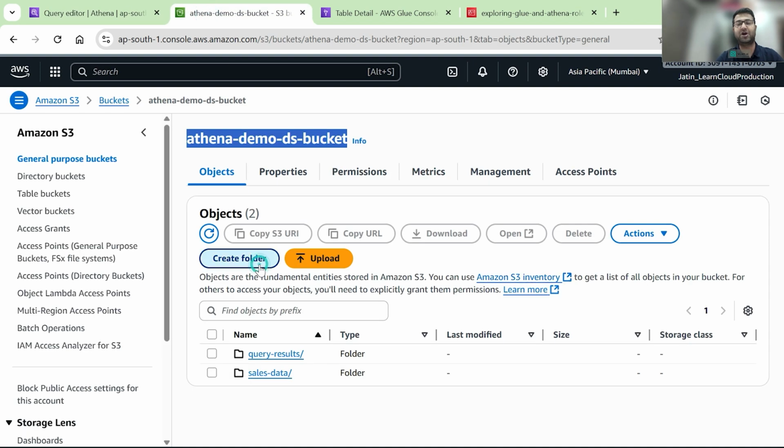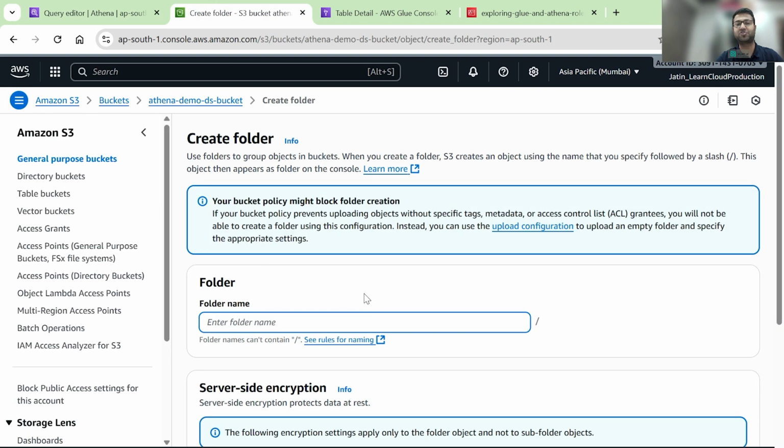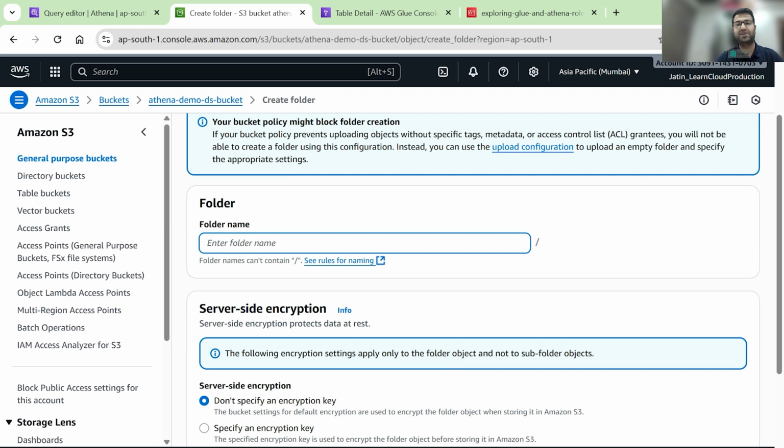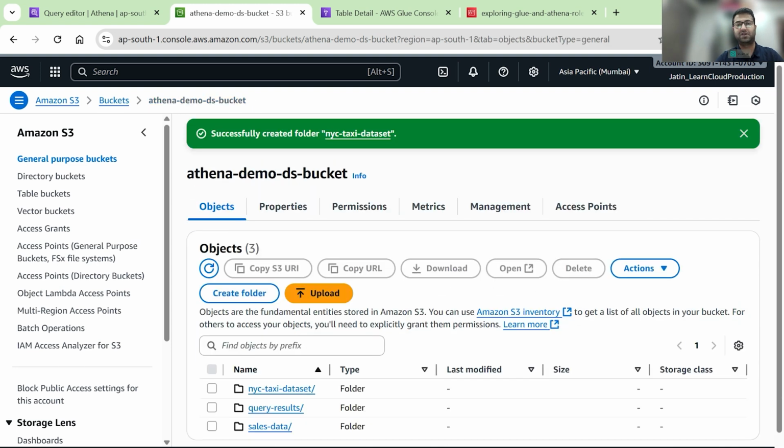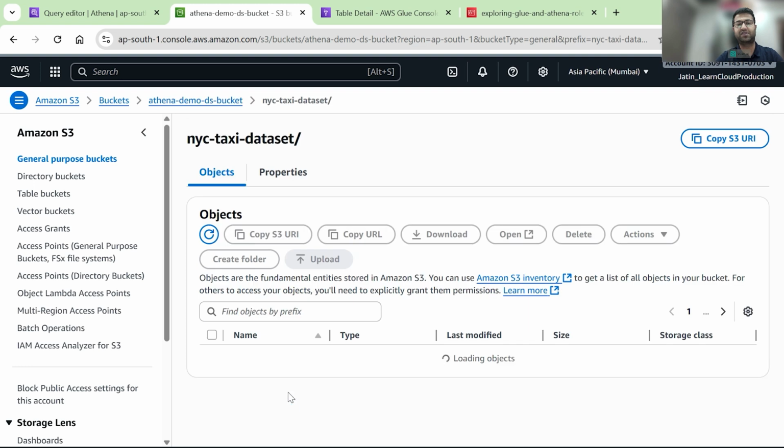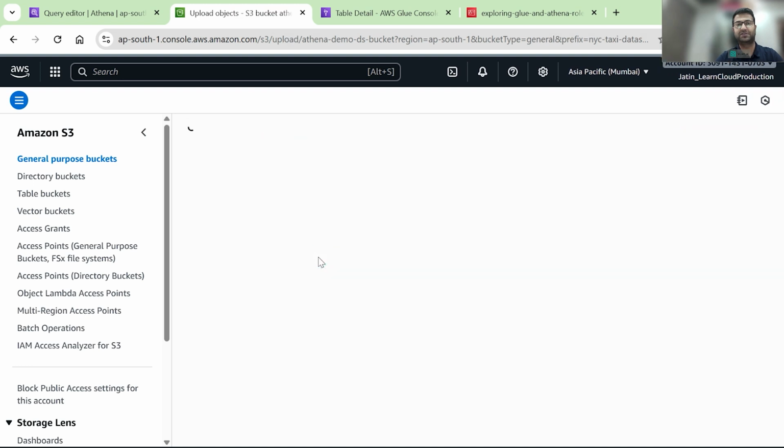I am going to upload the data set, the one I was talking about. Let me provide a folder name, let's say New York taxi data set. If you want, you can create this prefix. Otherwise, you can directly store the data in the S3 bucket. I have explained how you can create a prefix. Inside this prefix, you can upload the data.